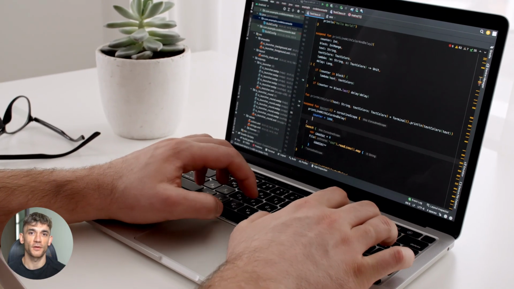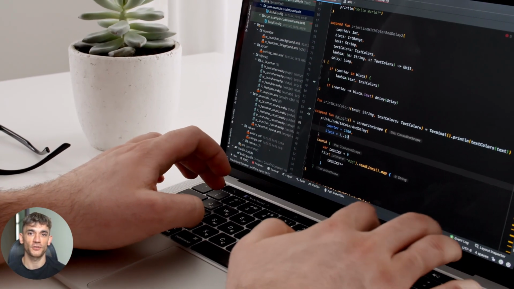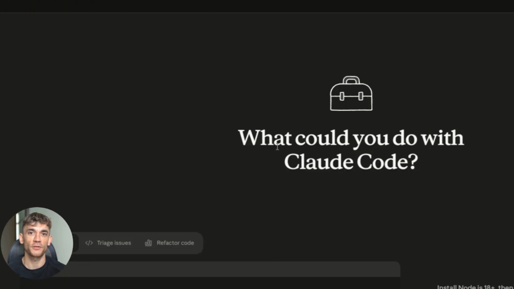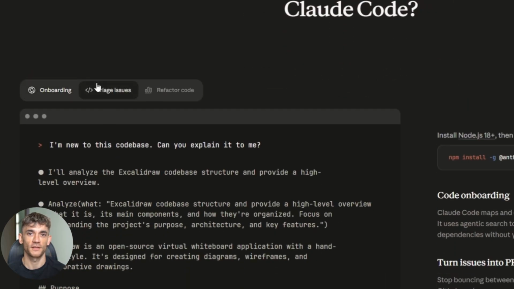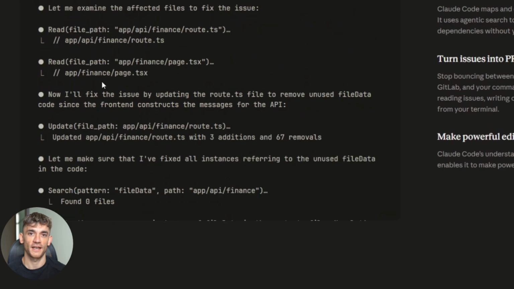But here's what I love most. The learning curve is almost zero. If you can use Claude Code, you can use OpCode. The interface is familiar. The concepts are the same. But everything works better. You don't need to change how you work. You don't need to learn new commands. You just install OpCode and immediately get all the benefits.